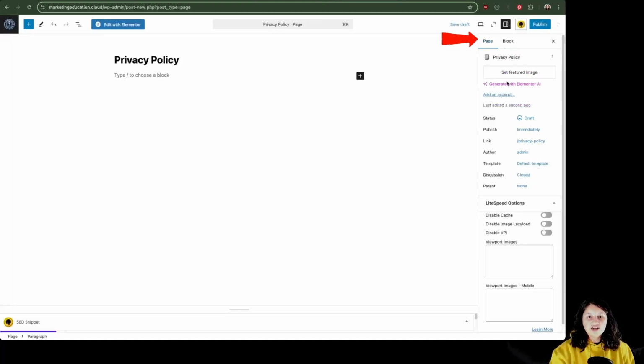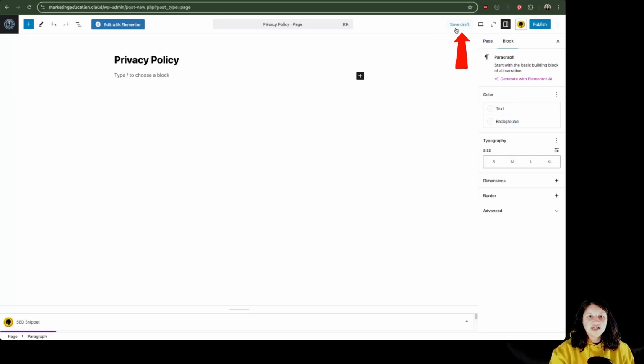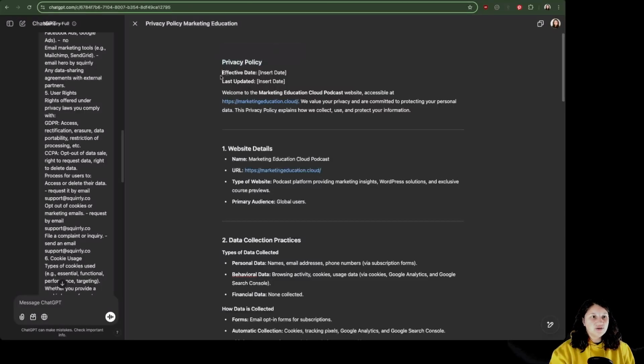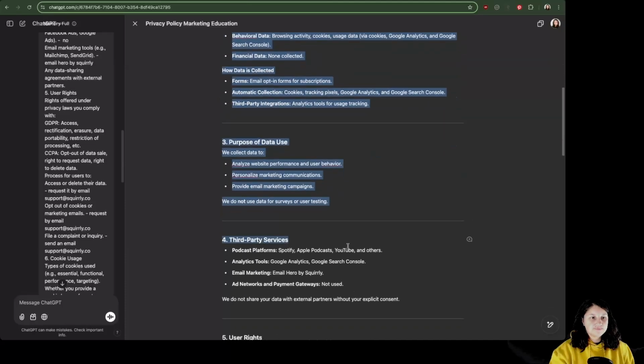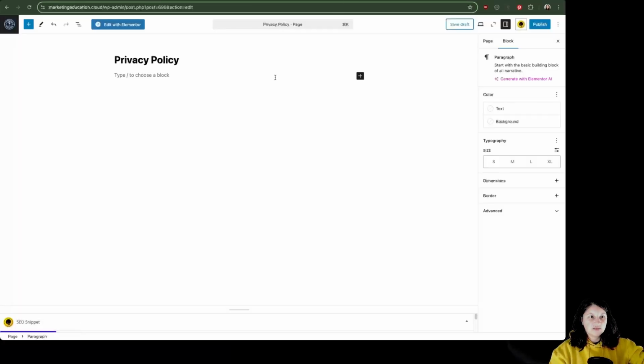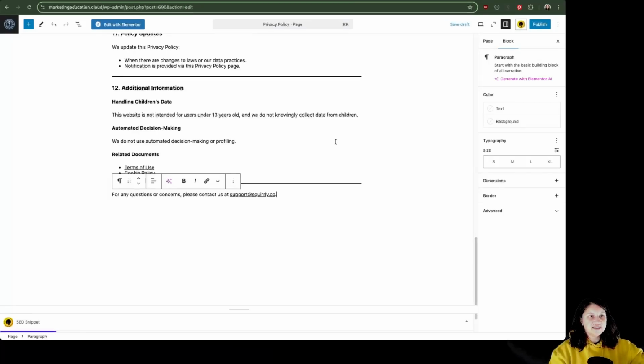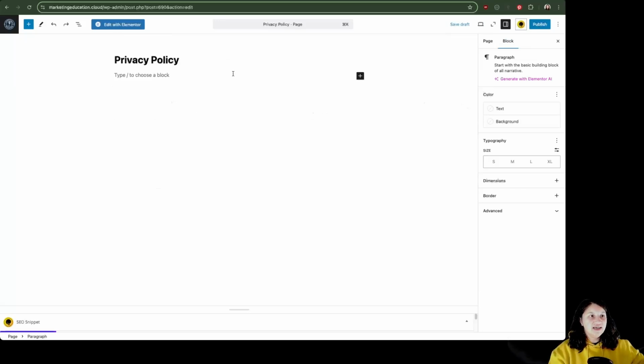Okay, then over here, you can see the link, as you can see right here. I'm going to click on Save Draft because I want to edit this in Elementor. Otherwise, I would have just copied all of this text like so, and pasted it over here like so. And then I would have clicked on Publish. But because I want to edit it with Elementor, I'm going to Ctrl Z to go over here to edit with Elementor.